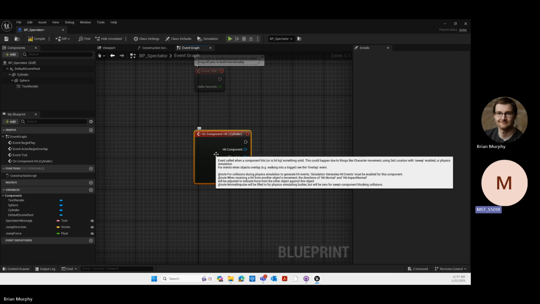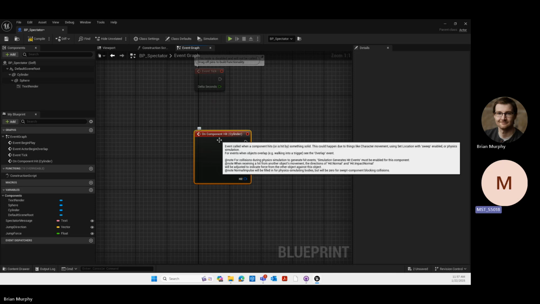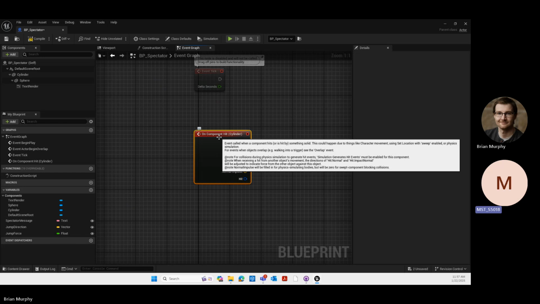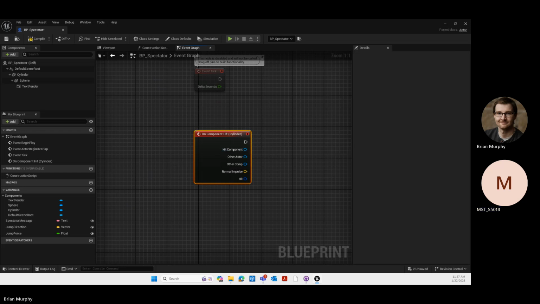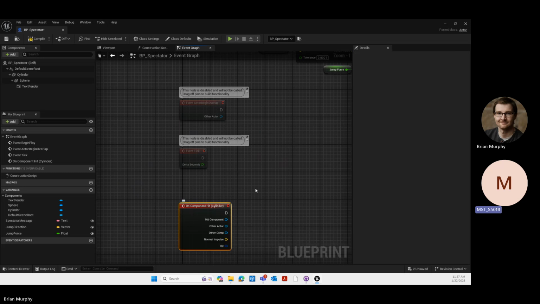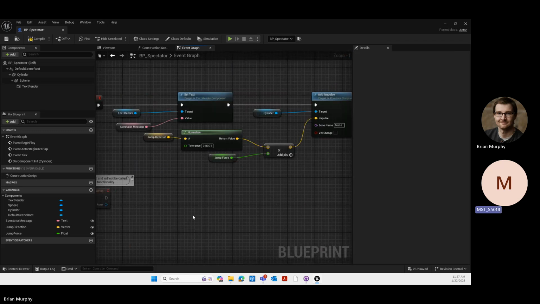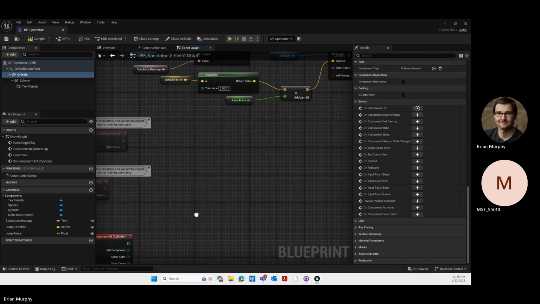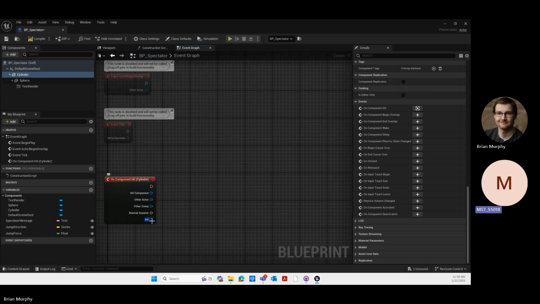And you can see it has created this on component hit event. If we hover over it, it'll say event is called when a component hits or is hit by something solid, like, for example, the ground. But it also provides a little bit more information. This could happen due to things like character movement, using the set location, any kind of physics simulation. So in our case, we're hoping to trigger this hit event when he hits the ground.